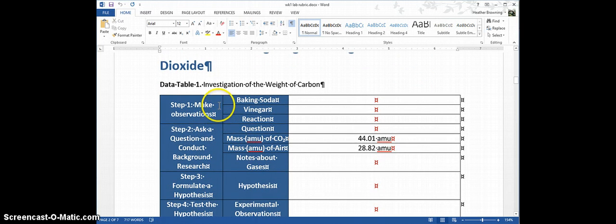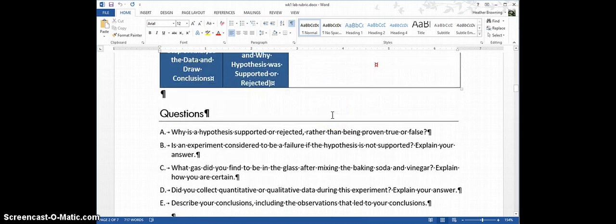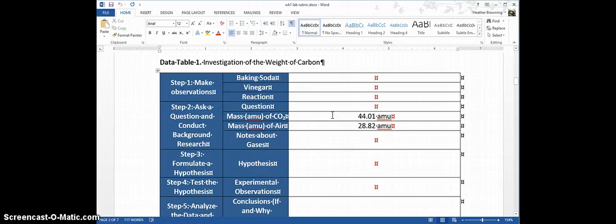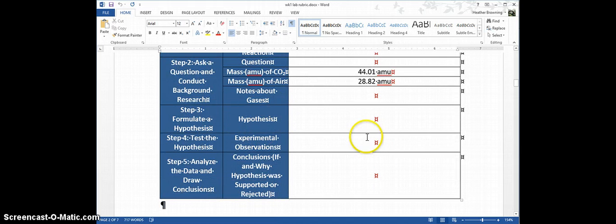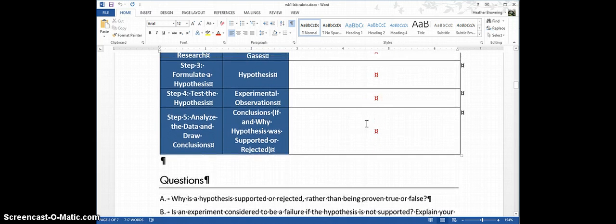And you'll see, like I said, that first table, each of these steps is going to be you just fill in whatever you saw happen. The lab report manual will walk you through what you saw, what's your question, what's your hypothesis, make sure it's testable, what did you see while you did an experiment, and what conclusions. Was your hypothesis supported or rejected?